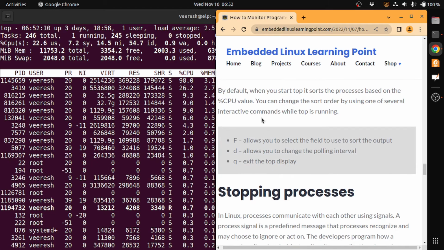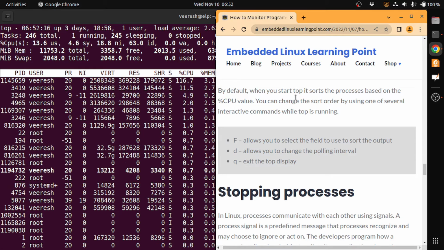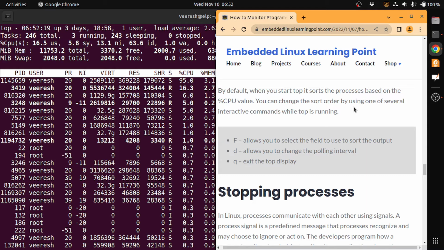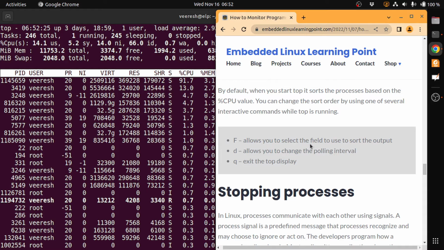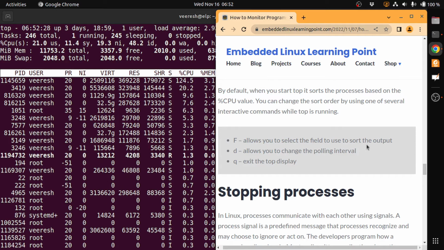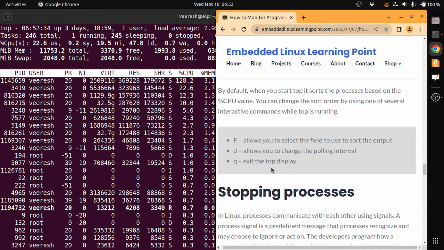You can see that by default, when we start top, it sorts the processes based on the percentage CPU value. You can change the sort order by using one of the several interactive commands. If I press F, it allows you to select the field to sort the output, D allows you to change the polling interval, and Q is for quitting the top display.